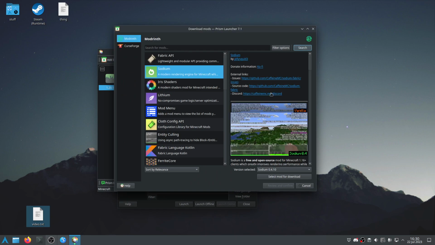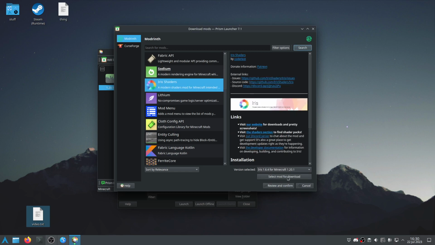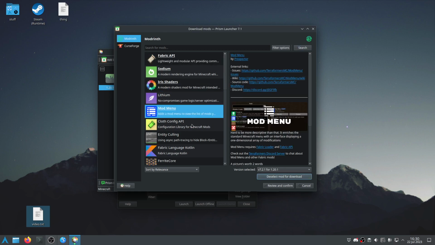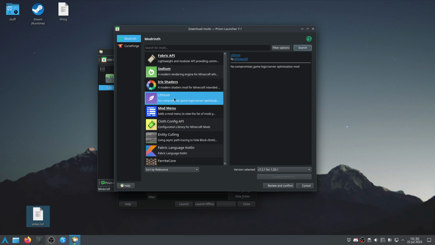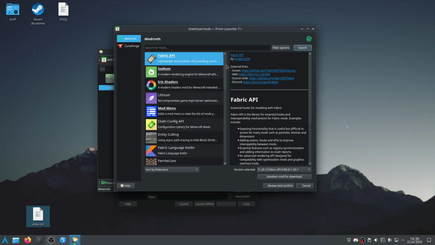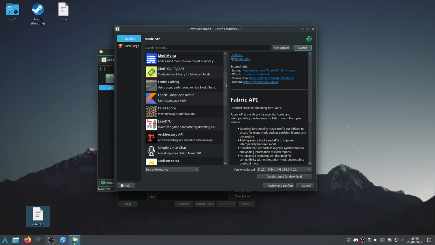Sodium, I recommend this one heavily. This is like Optifine, but way better. It just increases your performance by a lot. Iris shaders, I also recommend that one. Fabric API, I recommend that one. And mod menu is pretty nice. Mod menu is kind of a must for me. Then after that, there's not really a whole lot else that I add onto it.